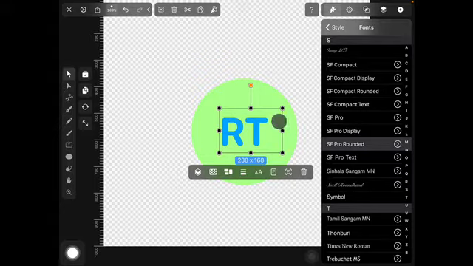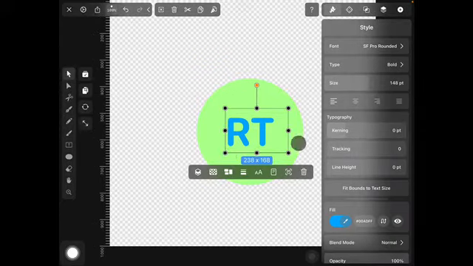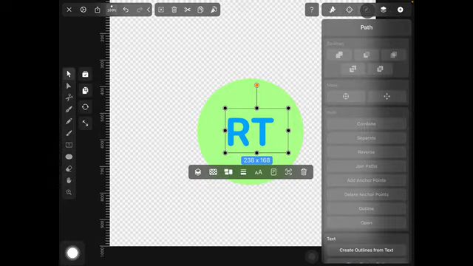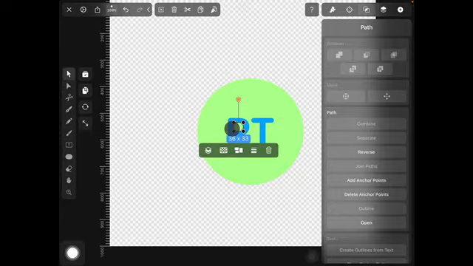Now we're going to change the font a bit. So we're going to select this tool up here, which is the node tool. Next we're going to select our R and T, or whatever your channel name is, and we're going to go up to here and select this little icon here. This is the path tool. Next we're going to press Create Outlines from Text. Now the two letters are separate, as you can see.